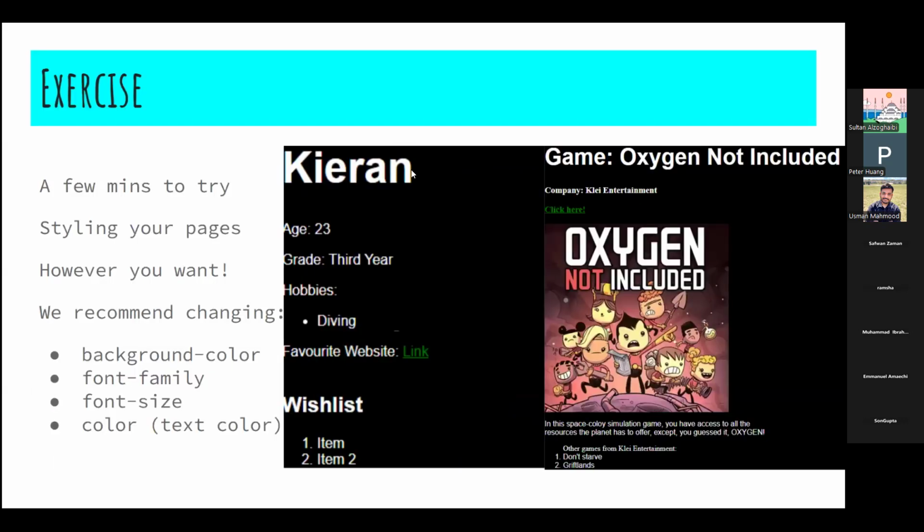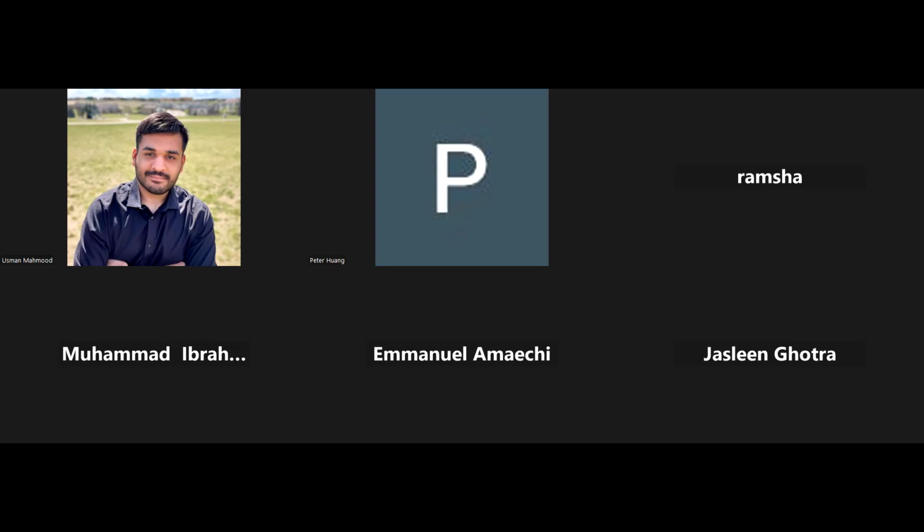So, new exercise. We'll give you about 10 minutes or so to modify your HTML website, add some CSS, anything you want to it. If you guys have any questions, just unmute or you can type in the chat.